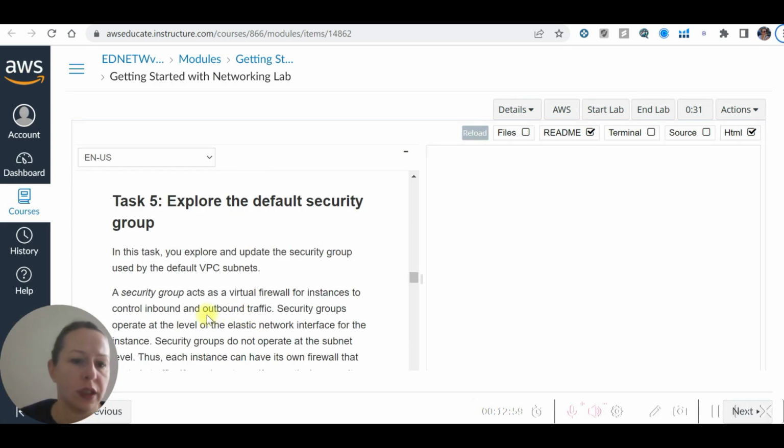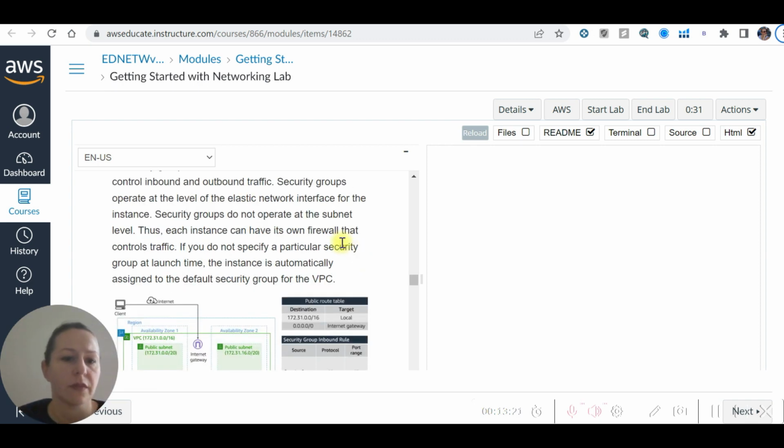Explore the default security group. In this task, you explore the security group used by the default VPC. A security group acts as a virtual firewall for instances to control inbound and outbound traffic. Security groups operate at the level of the elastic network interface for the instance. Security groups do not operate at the subnet level, so each instance can have its own firewall that controls traffic. If you don't specify a particular security group at launch time, the instance is automatically assigned to the default security group for the VPC.